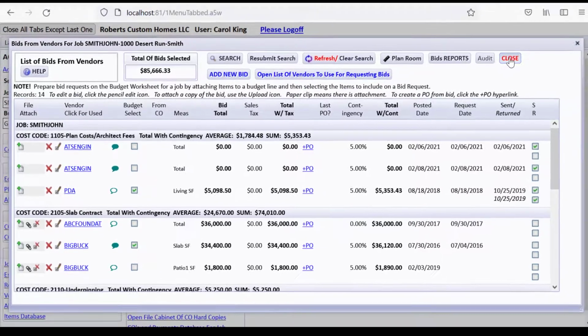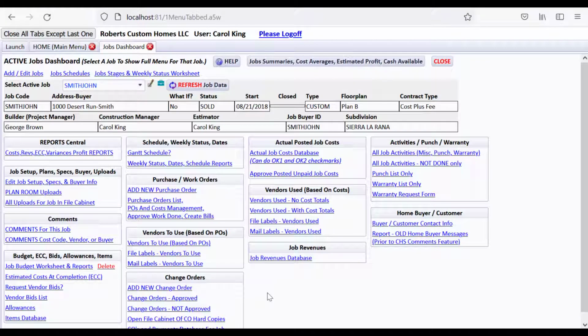Just wanted to give you an overall view of the list that you can use to simply, even without a budget, start sending bid requests, uploading copies of the bids too. We'll get to that in a minute. I am going to say again, it is better and makes more sense almost to do bid requests from your job budget worksheet. So we'll get started focusing on one job and one cost code, sending a bid request, receiving the bid request back, uploading the bid request, and sending it on to the budget.